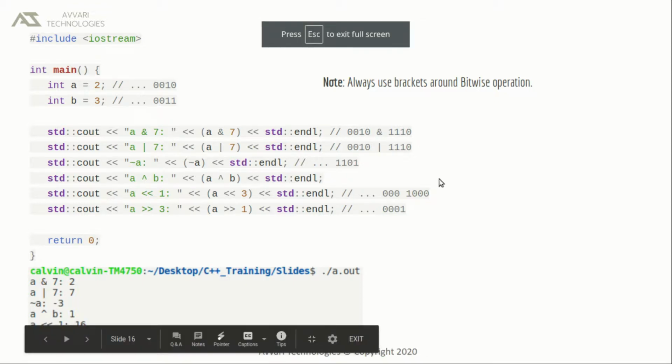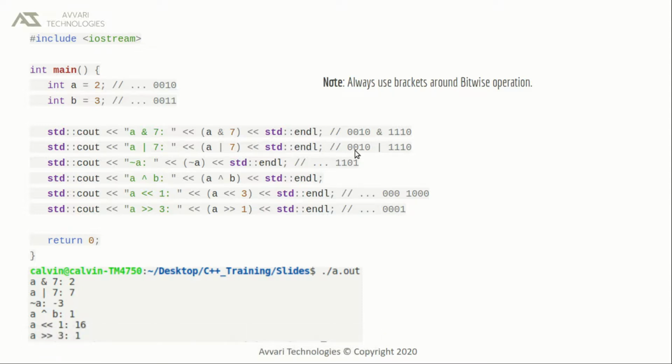Next we are performing logical OR operation. A or 7, the value of A is 0010 in binary, or 7, the value of 7 is 1110. So 0 or 0 is 0, 1 or 1 is 1, 0 or 1 is 1, 0 or 1 is 1. So the final output is 1110, which is equivalent to 7 in decimal.